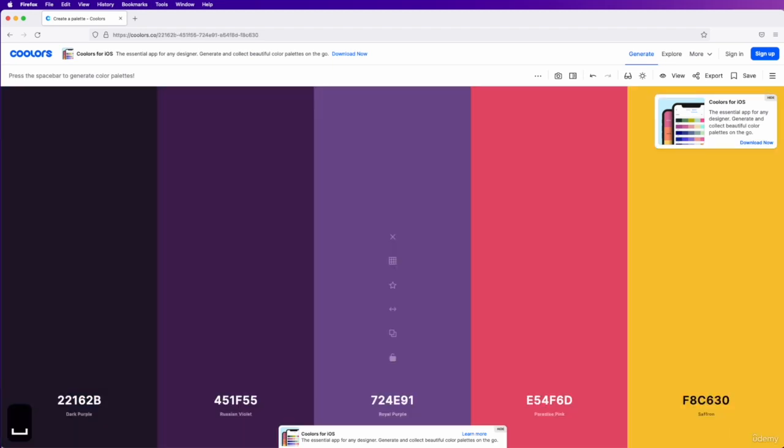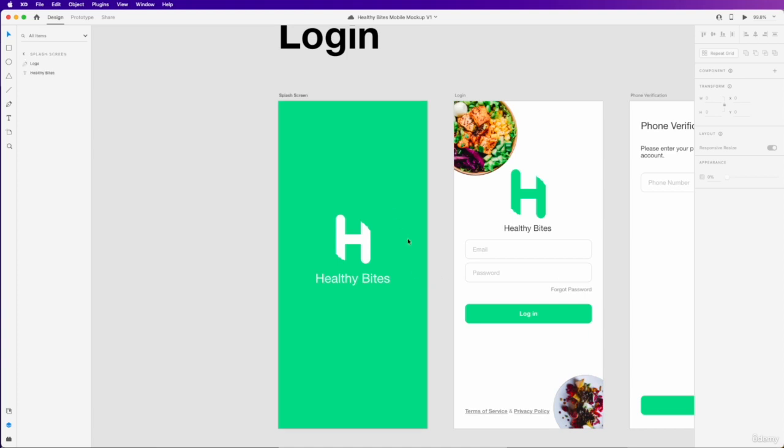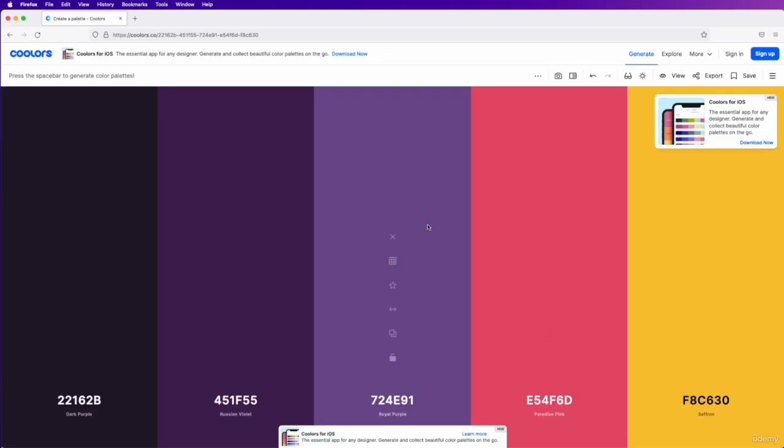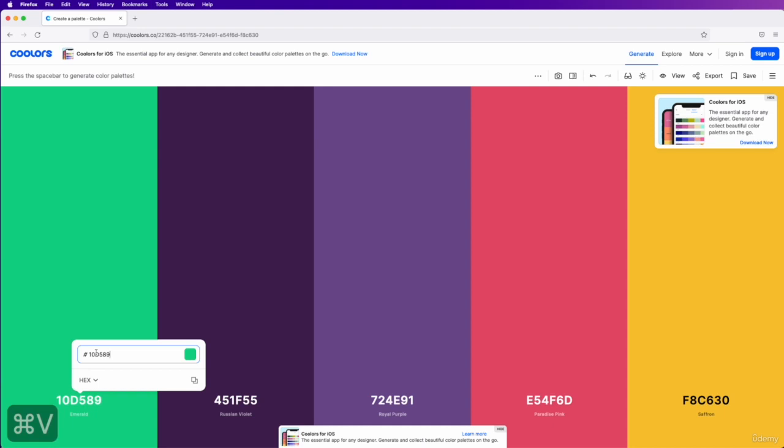So because we already have one of the colors for our app, if you head on over to XD, I really like this green color that we're using here. So if I just head on over to, let's say, the splash screen here, click the fill, I can go ahead and actually copy this hex code from here. Then head back to coolers. And for one of the colors over here, let's say the first one, we can just double click to edit this color by pasting in that code, hitting enter.